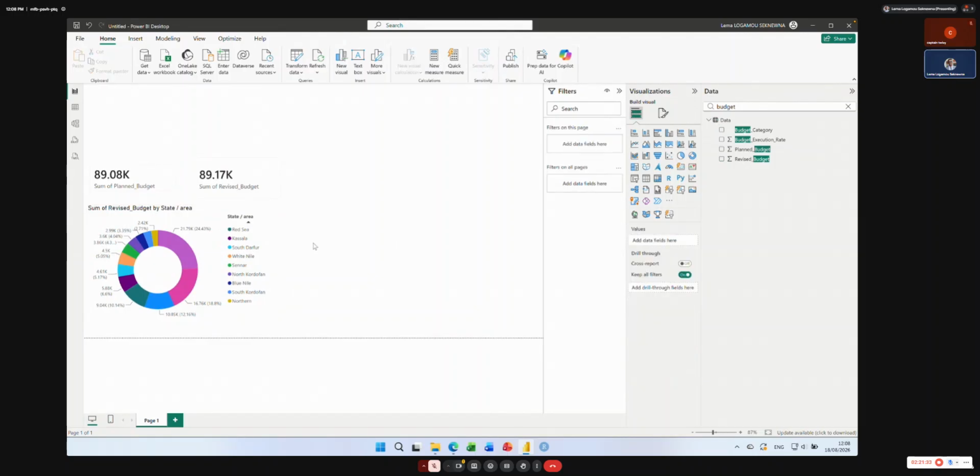Right. Yeah, and the remaining things like slicers and so on. I think just like this, we are done with Power BI. The rest is just making it beautiful.